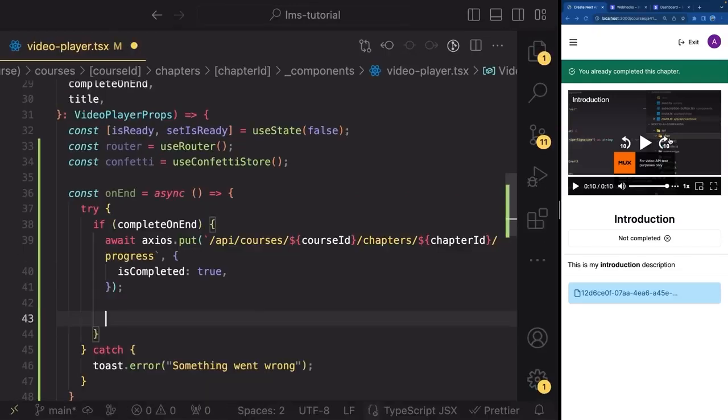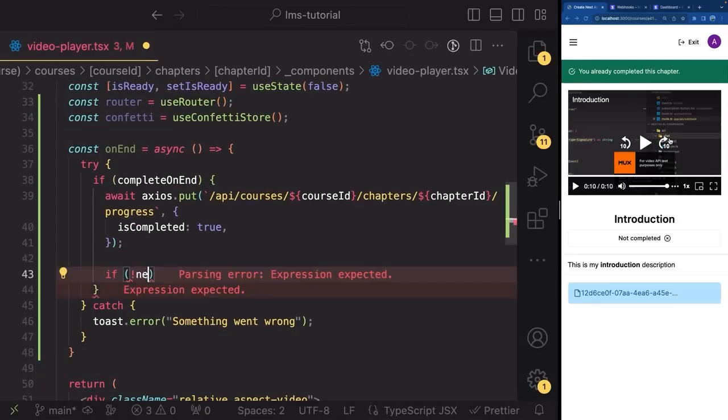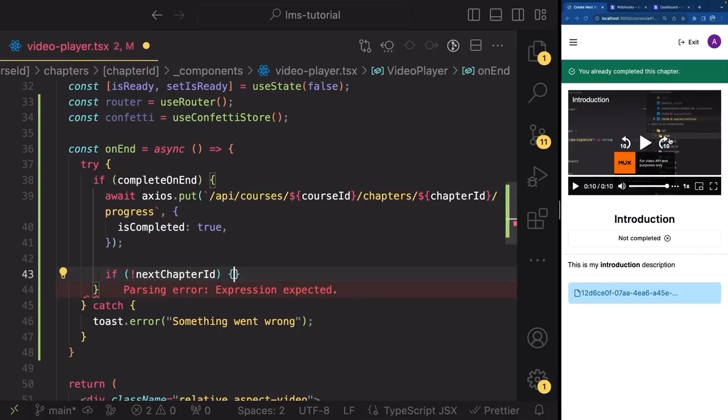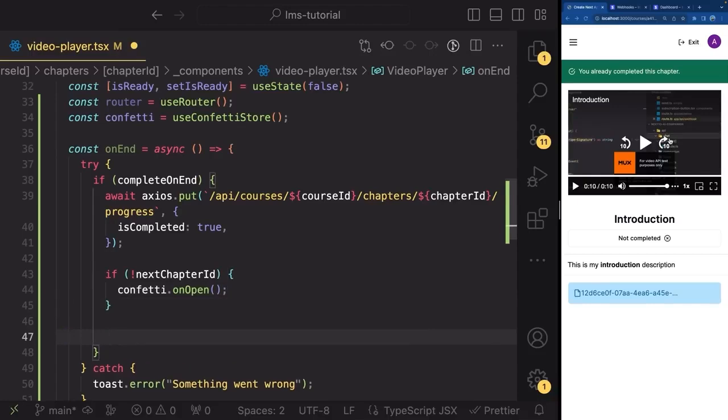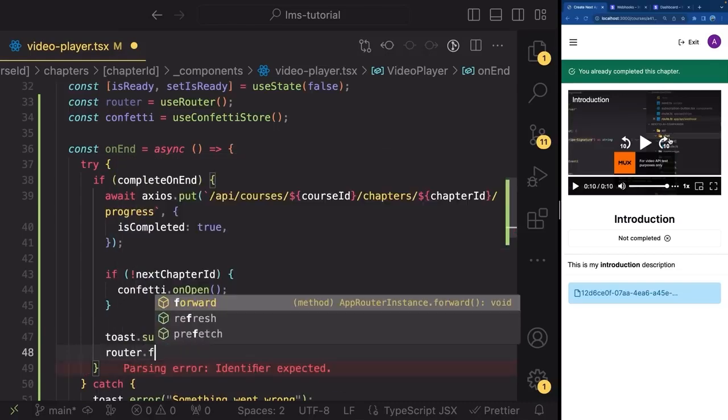Great. And now, if there is no next chapter ID, we have to throw the confetti because we finished the entire course. So confetti.onOpen, like that. And let's write toast.success, progress updated. Let's do router.refresh.